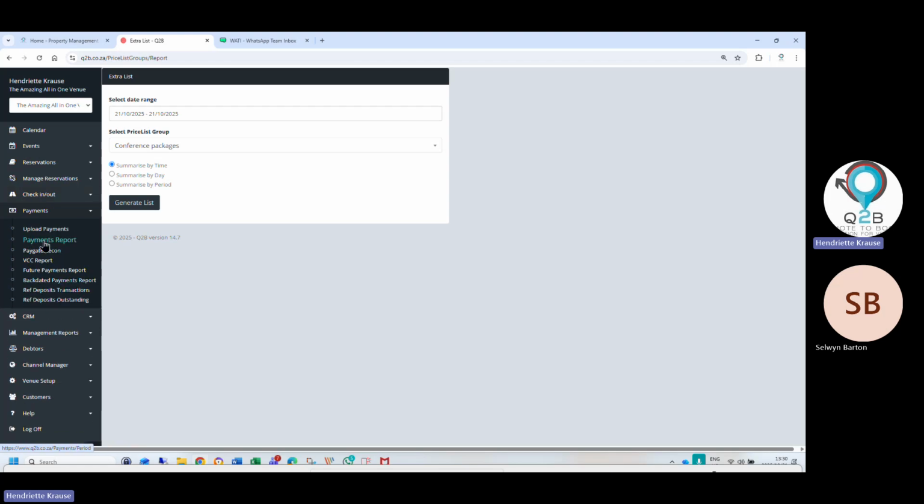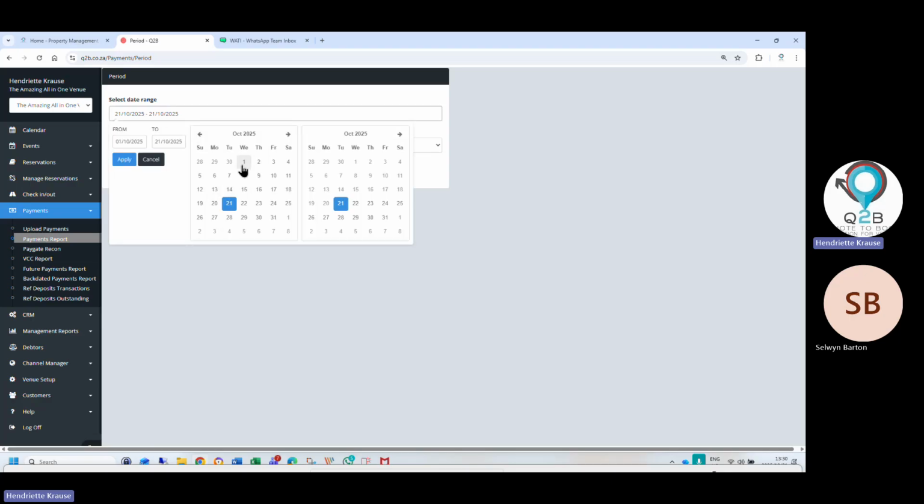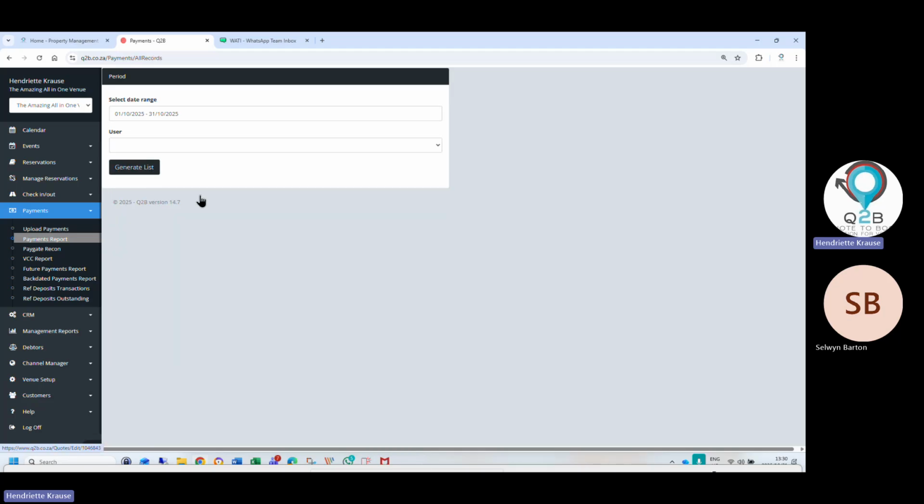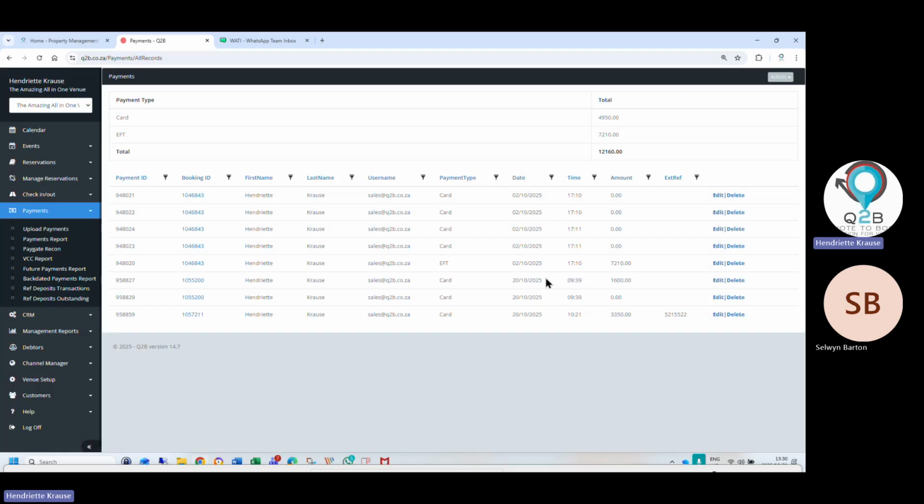Then payments, like I said to you, we offer you a full payments report where you can pull your full payments report at any dates on any user, or if you just leave it blank, it will compile all the payments that you received for the month. So basically, just to elaborate on this one, on a weekly basis we pay the owners whatever we've collected on behalf of the guests. So will this report help us to determine what was collected and what we need to pay? Yes.